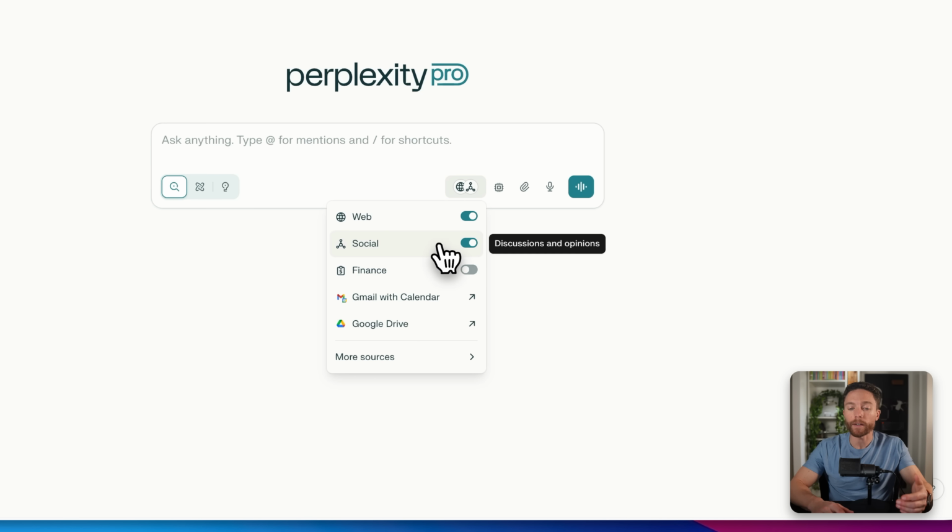Now, the reason I love this so much is because I love toggling on social. A lot of times I want to hear what people are saying about certain subjects. Let's say I'm looking for a review of something like a new iPhone. I might search what people are thinking or saying about the new iPhone. And with social on, it will actually be able to pull in real-time information from different social media platforms to get a real consensus on whether people like that new phone or not. I just find it super helpful to have this on in addition to having web on.